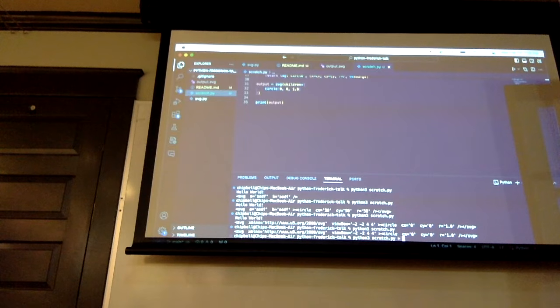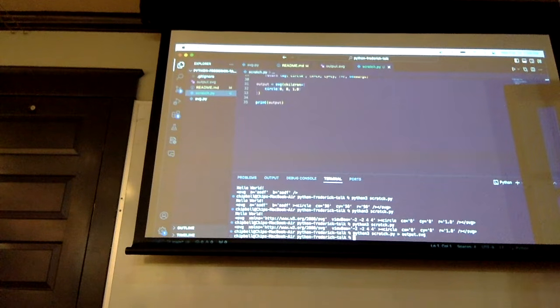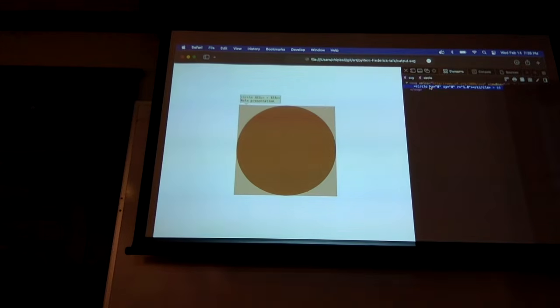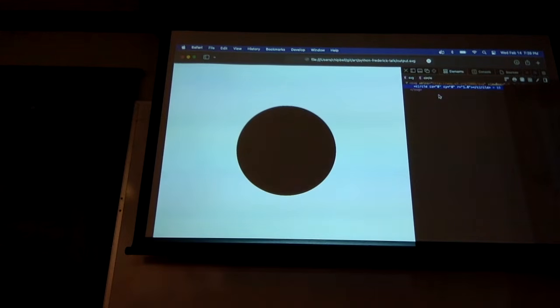I'm just going to do that with the old redirect. And then if we refresh, great. So we have a circle in the middle of the browser. And if we do the old inspect element, you can see this is valid XML, and all we did was concatenate some strings together. That's all we did.